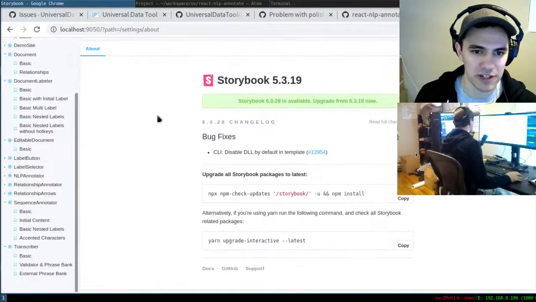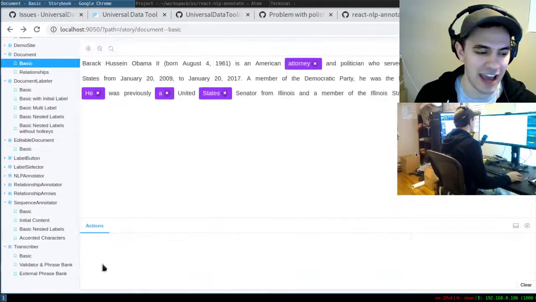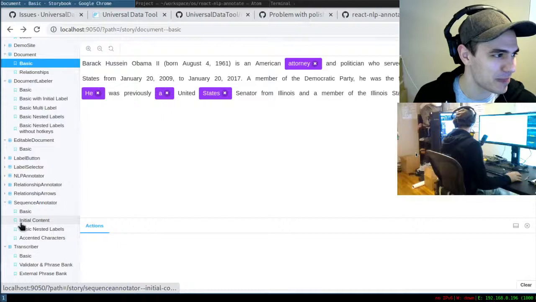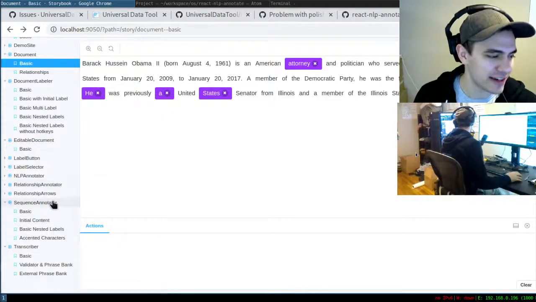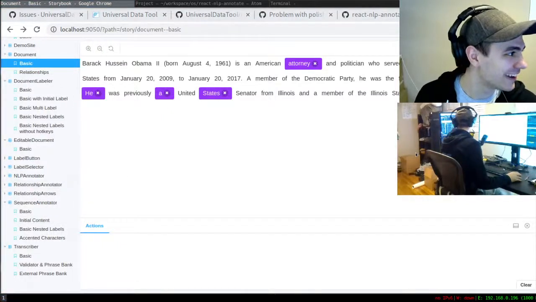One thing I hate about Storybook is it's like, oh, you have an upgrade available, and you have to click it or else it doesn't disappear. I've actually thought about doing that in the universal data tool. He asked for my email, but he didn't send me an email.